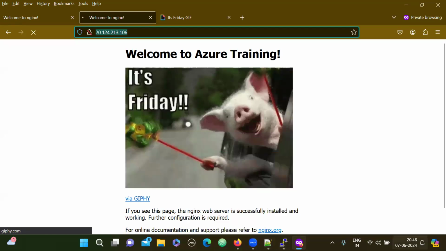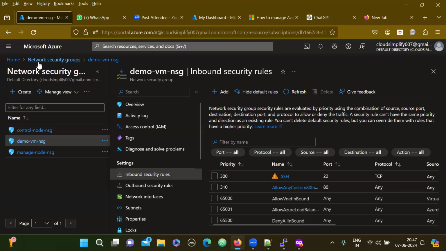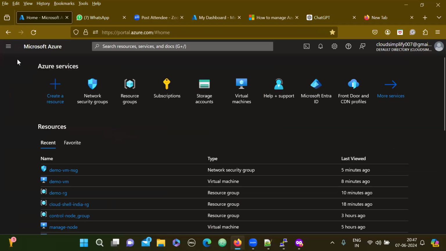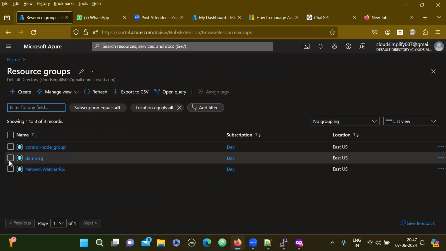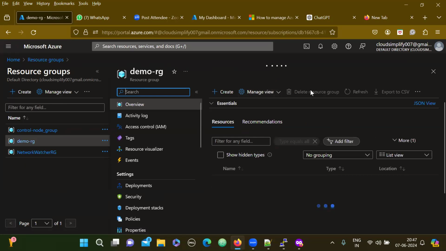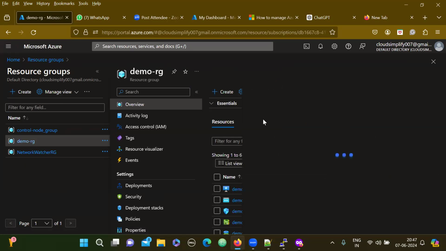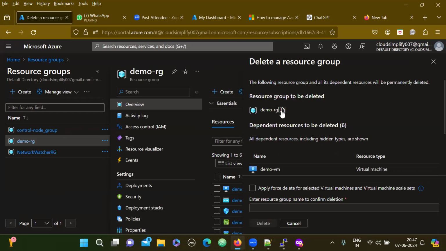How much time has it taken? From 32 to, what, more than 15 minutes it has taken. Okay, now let me show how we can create this using the CLI. How much time is it going to take using the CLI? What I will do is delete this resource group. Just click on delete.